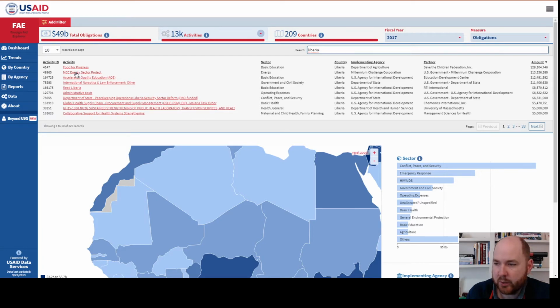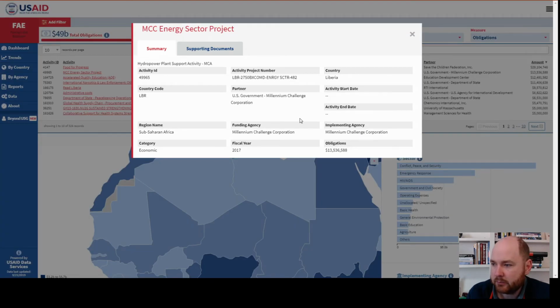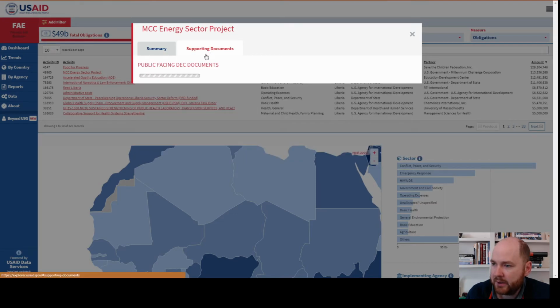This is just an example. Okay? So if I click on that, it brings up some information for me. I can't see a lot, but I can tell that it's from 2017. $13 million was promised. It's called this Millennium Challenge Corporation. And if I click on supporting documents, it might come up with something. It just depends on which one you selected.